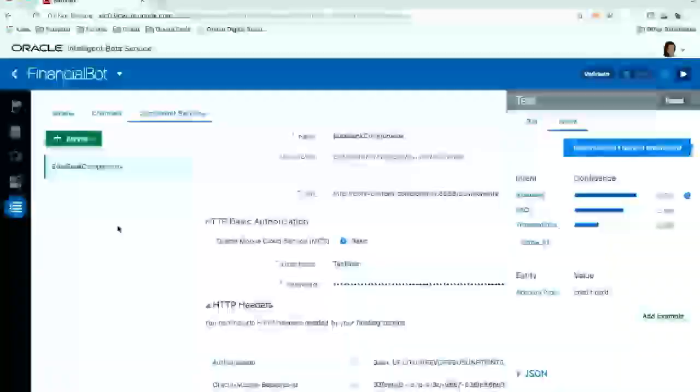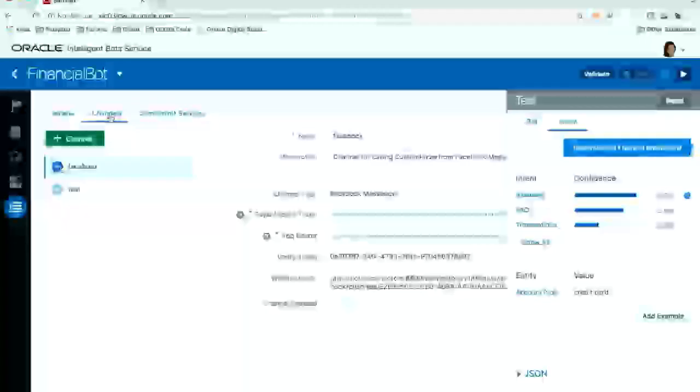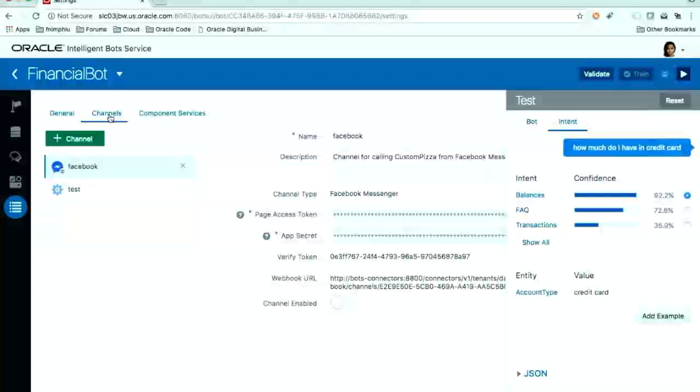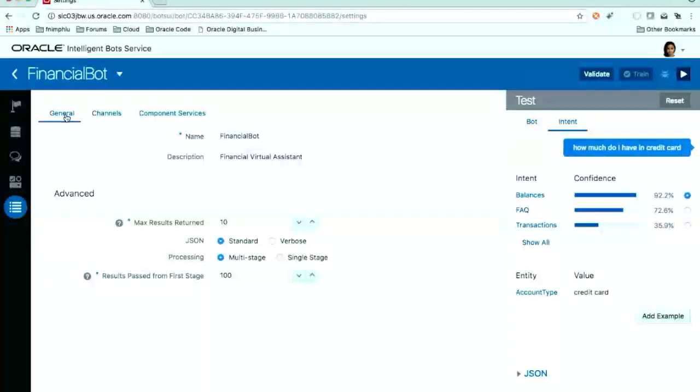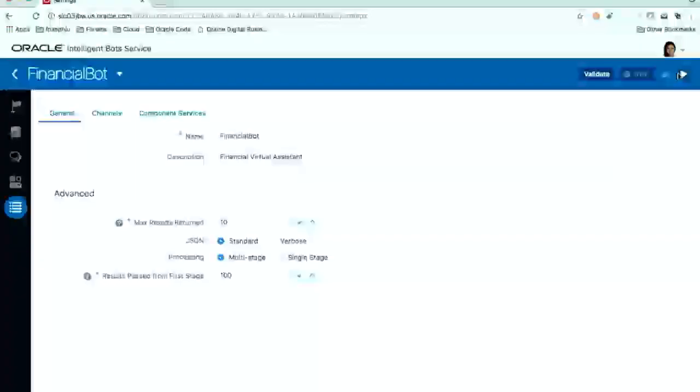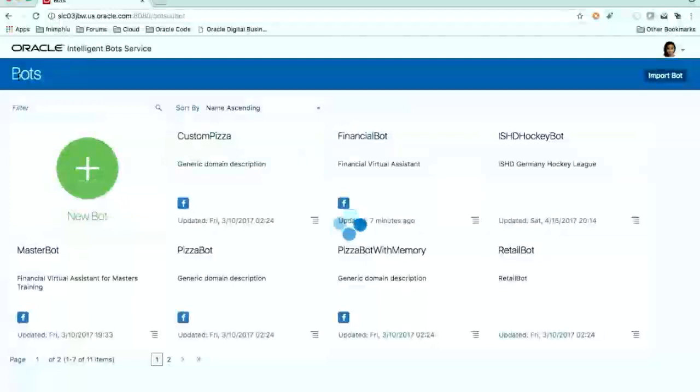You also see that there's a channel tab. On this channel tab, you can specify what the external messengers are, in this case Facebook, to work with. And then you have general settings, which includes the MUX results that you want to have returned by the chatbot. So everything is graphically and visually available to you, and you can build as many chatbots as you want.